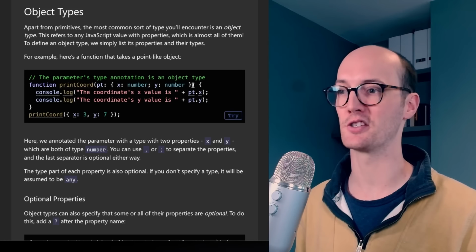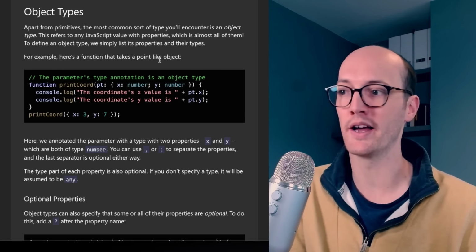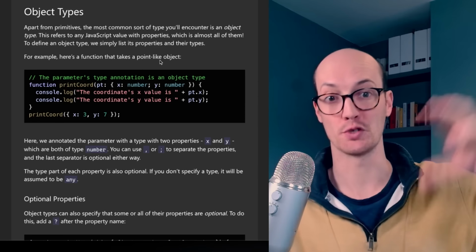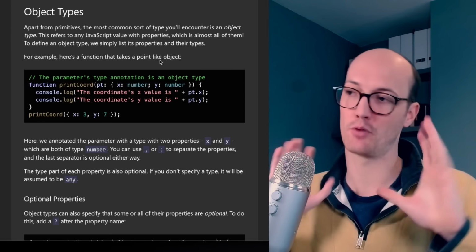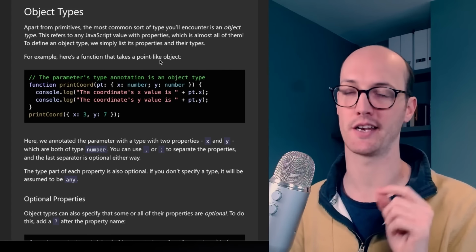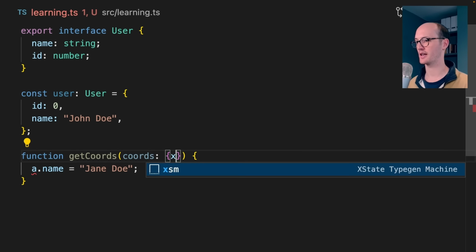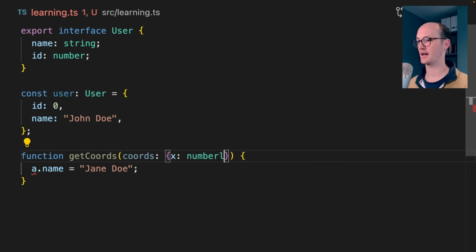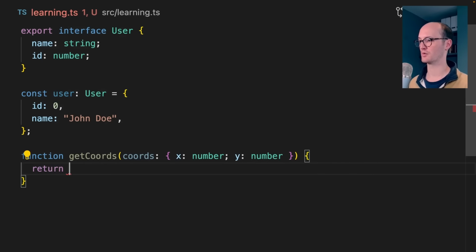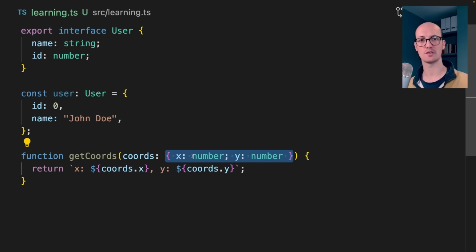Object types allow you to specify x number, y number here on an object. Object types can also nest other objects as well. Object types are really, really critical to understanding TypeScript. If we go back to our greet function, then we can say, let's say get coords, and we have coords, x is a number and y is a number. Then we can return, yeah, perfect. This might look a little bit ugly to you because we're having to specify it inline, but we can extract this out to an interface or a type if we want to.